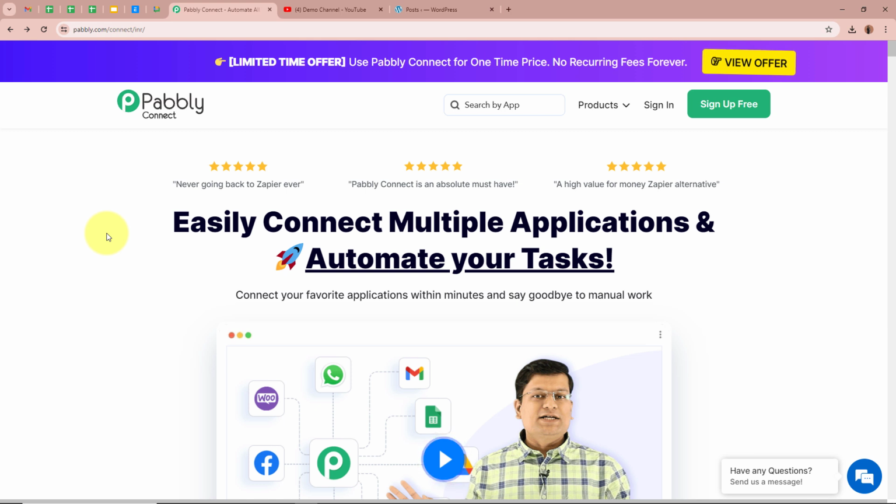And when the content is going to be created with the help of Google Gemini, I want to post a content on my WordPress account. For that, what we are going to do is we are going to simply create an automation between YouTube, Google Gemini, that is Google Generative AI, and WordPress with the help of Pabbly Connect.